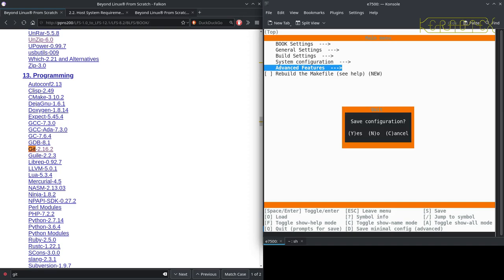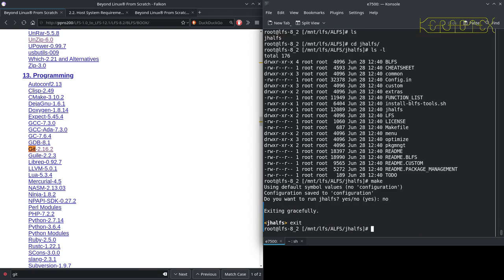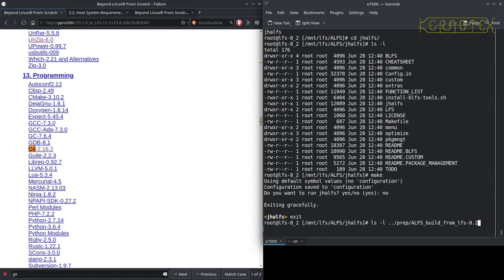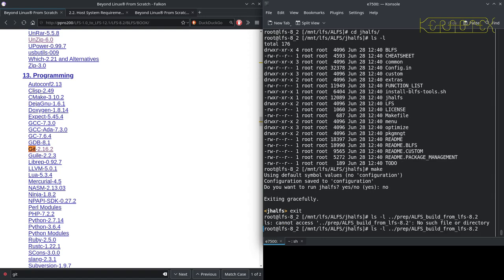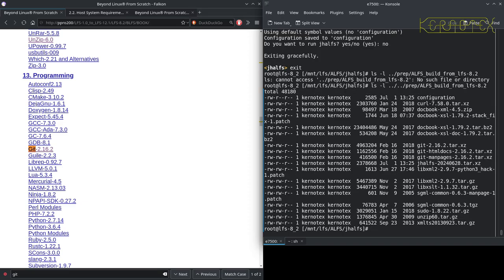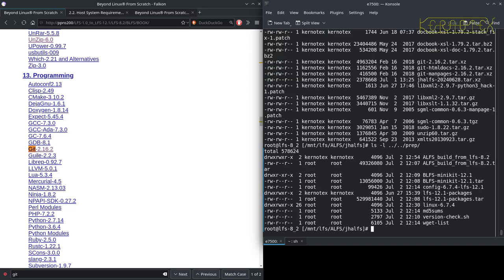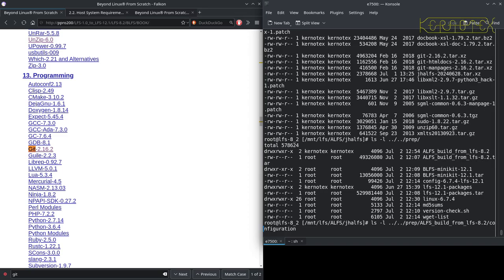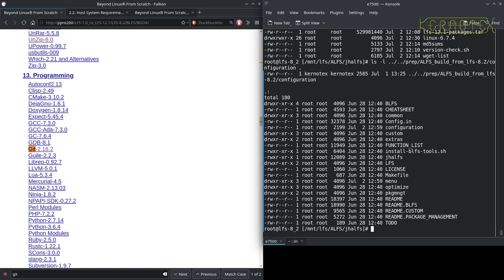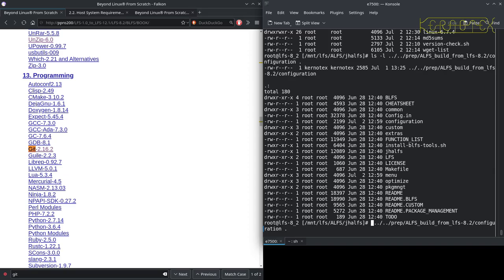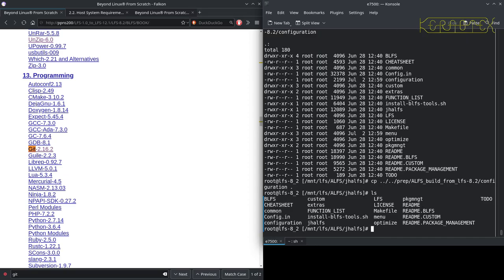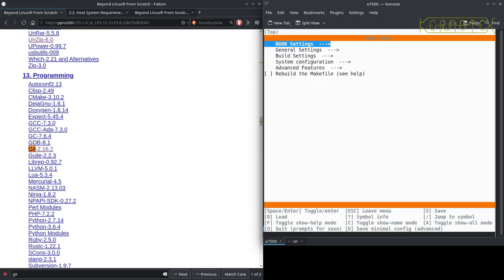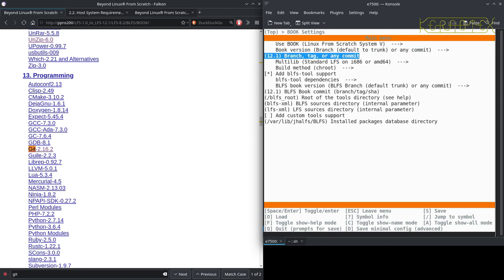So again, what I've got is a configuration file that I've already created, if I can find that. Right, is that the one there, July the 1st? I think that's it. Yeah, it is. So I'm just going to copy this configuration file into the JHALFS. It's got all the settings that I want to use. So there it is there. So if I now run make, you can see it's got things that I've already set up.